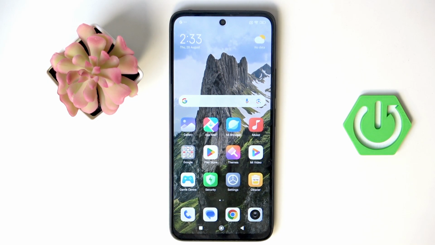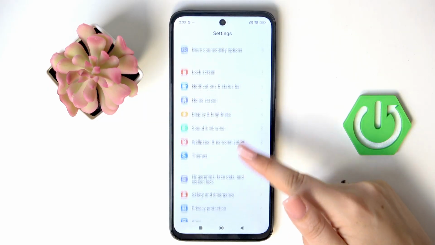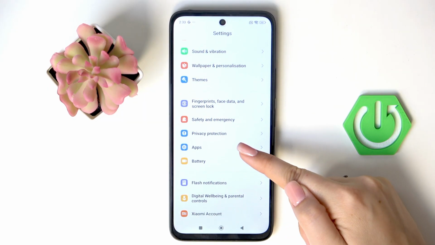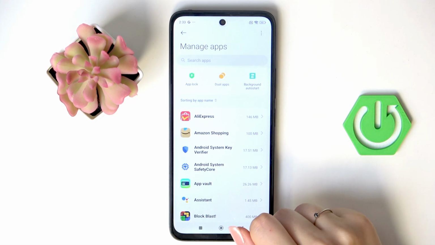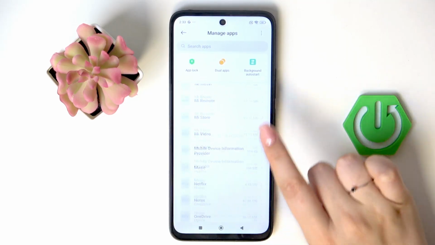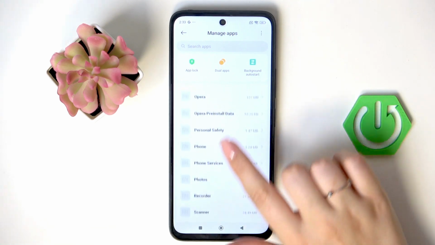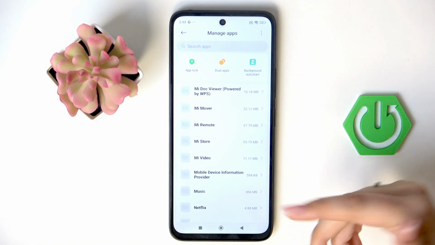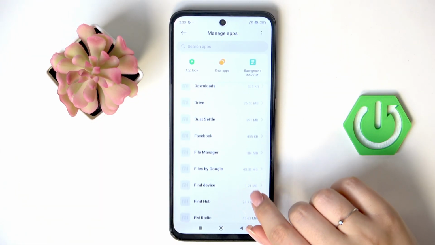So first of all, I'd like to show you removing cache. So let's go to the settings. And here in this list we have to scroll down in order to find the apps. Then let's go to manage apps. And here we've got the list of all apps which are currently installed on this device. And what I highly recommend to do is to simply go through all of those apps, especially those which you are usually using, and to remove cache.